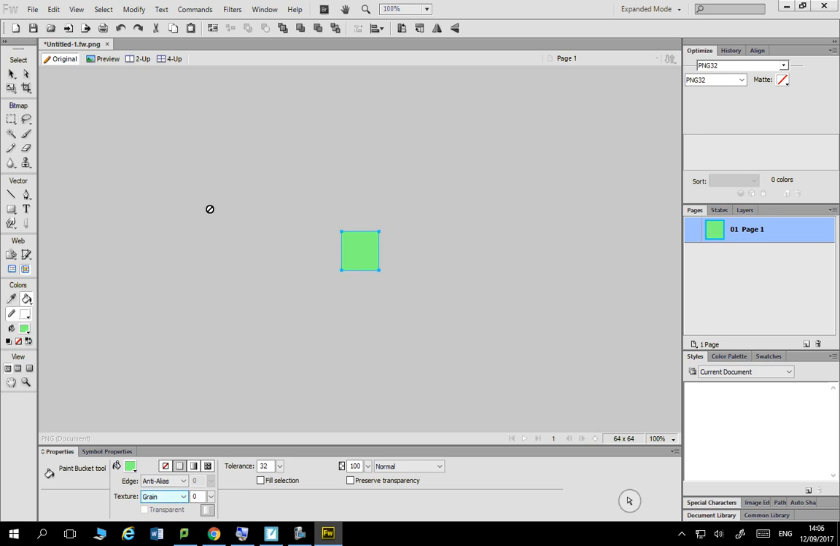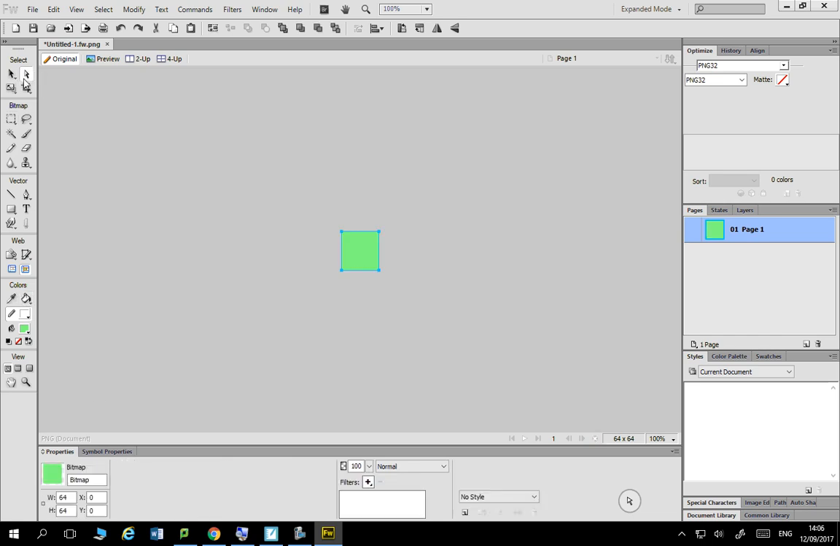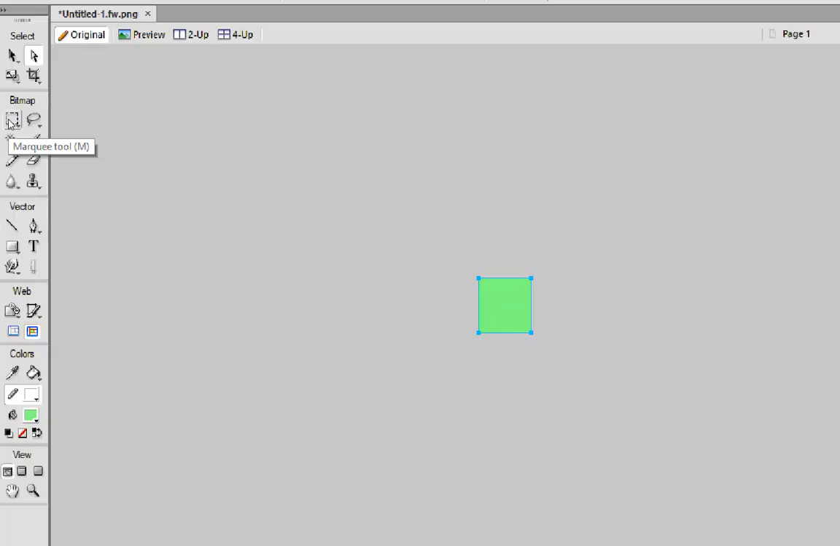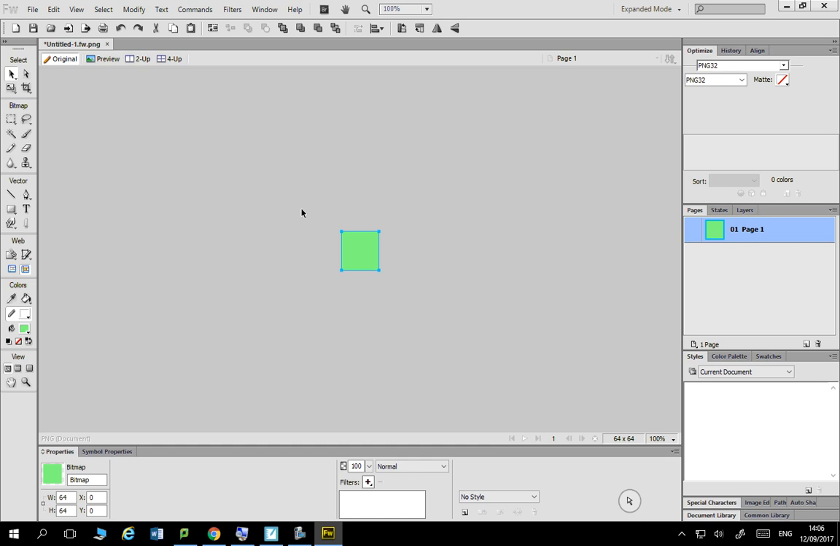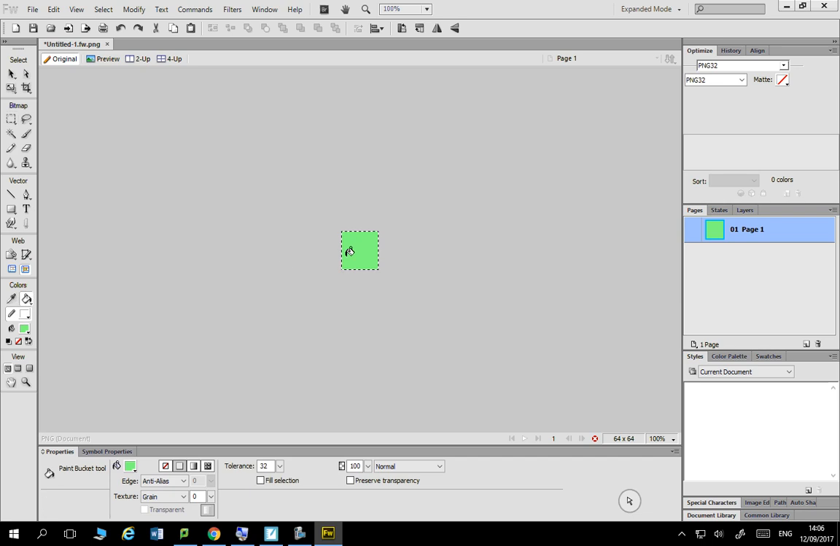Okay. Try something else then. Right. What you can do, if you go up to the bitmap marquee tool up here and click on that, and then draw a box around it. Okay? And once you've got the box around it, then choose the paint pot tool. And you should be able to colour it in then.